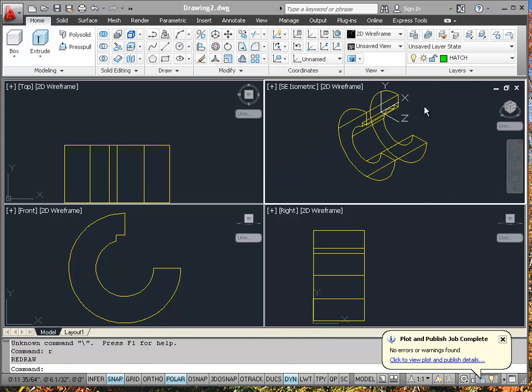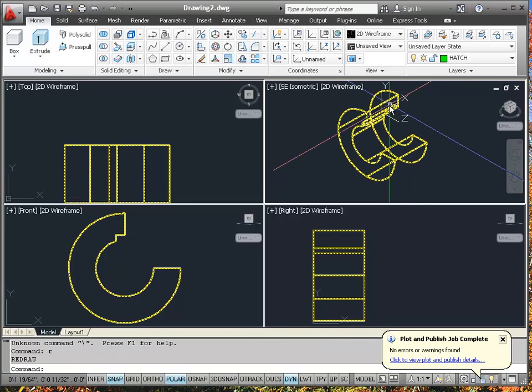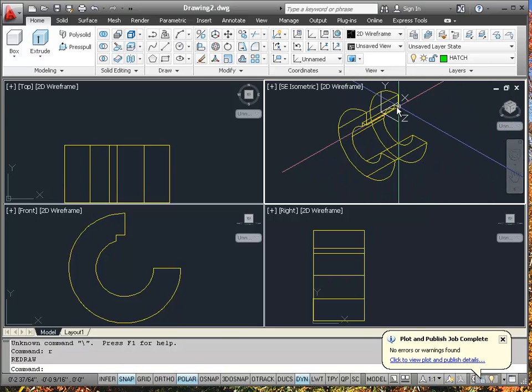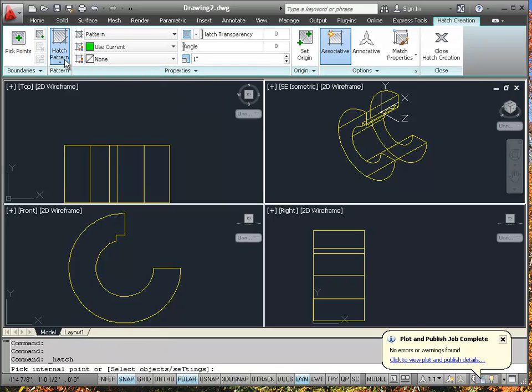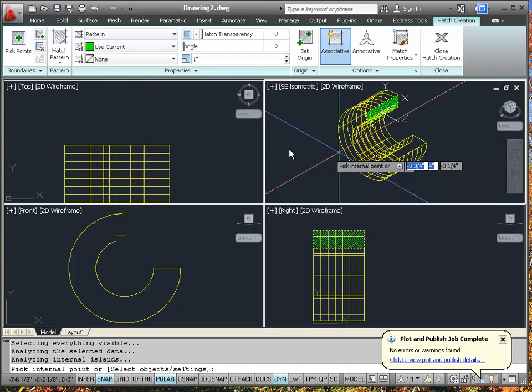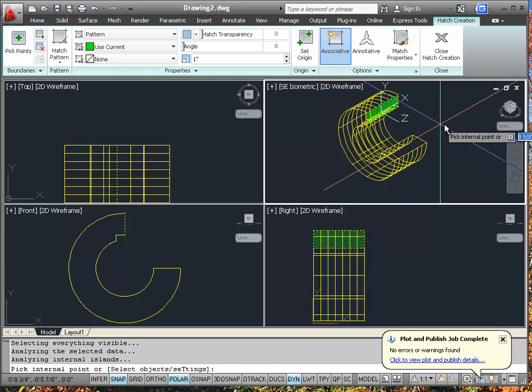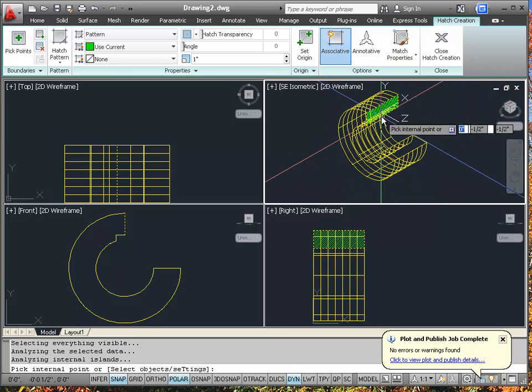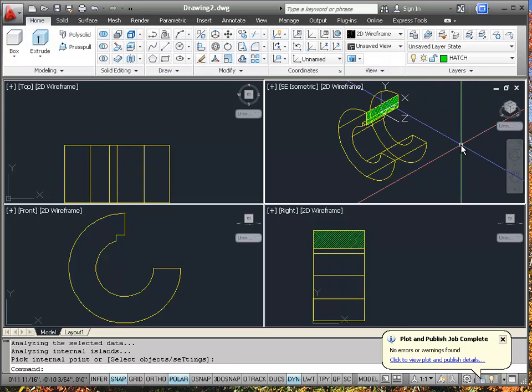hatching to go. So once we have our user coordinate system aligned with the face where we want our hatching to go, we can choose the hatch command, and we want to use the ANSI 31 pattern, and then just click on that face where the user coordinate system is. You may see the rest of the solid kind of highlight in a funny way, but you should also see your green hatching apply on the surface where you want it. And if that's correct, just right click and choose enter.